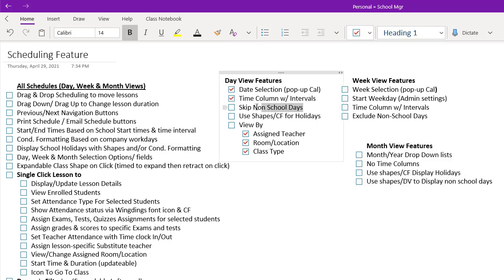I want to skip non-school days, right? If we don't have a school day on Saturday or Sunday, when we're on Friday and we go next, it's going to skip all the way to Monday. I like that idea. However, holidays won't be skipped, but it will show it as a holiday. So that's nice. We would want to know why it's a holiday. So we'll show the holidays, but we won't be able to schedule on them.